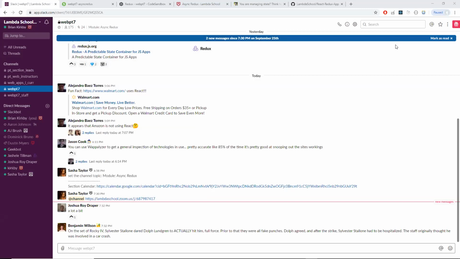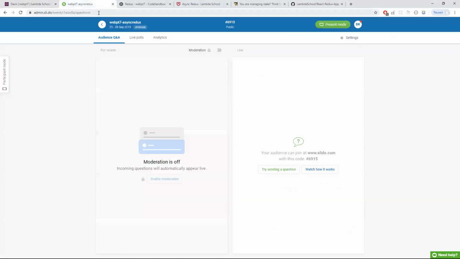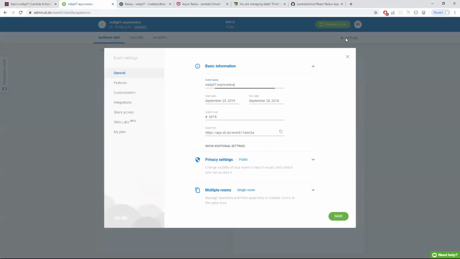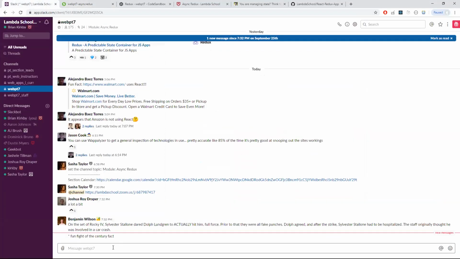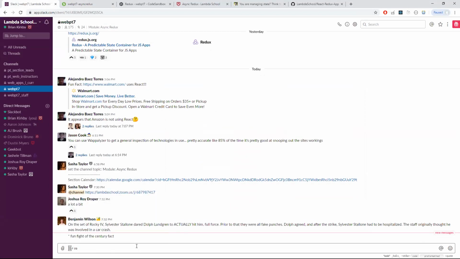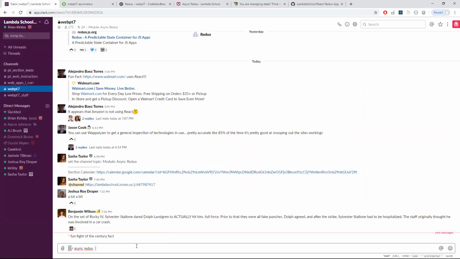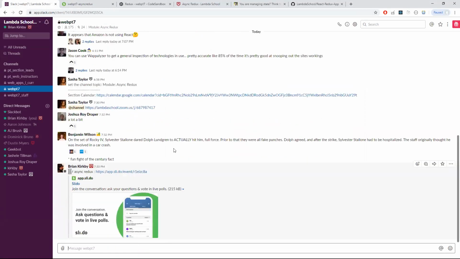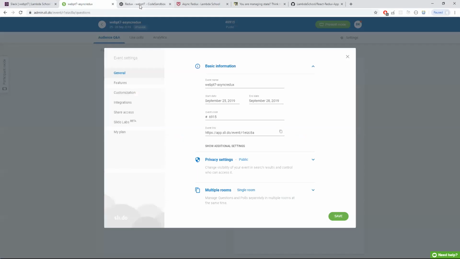Instead, what we are going to do is start, and let me put this out there right now. Start a thread for us. Thread for Async Redux. And that's the Slido. Okay. So if you have questions, go ahead and put them in there and we will get to them.